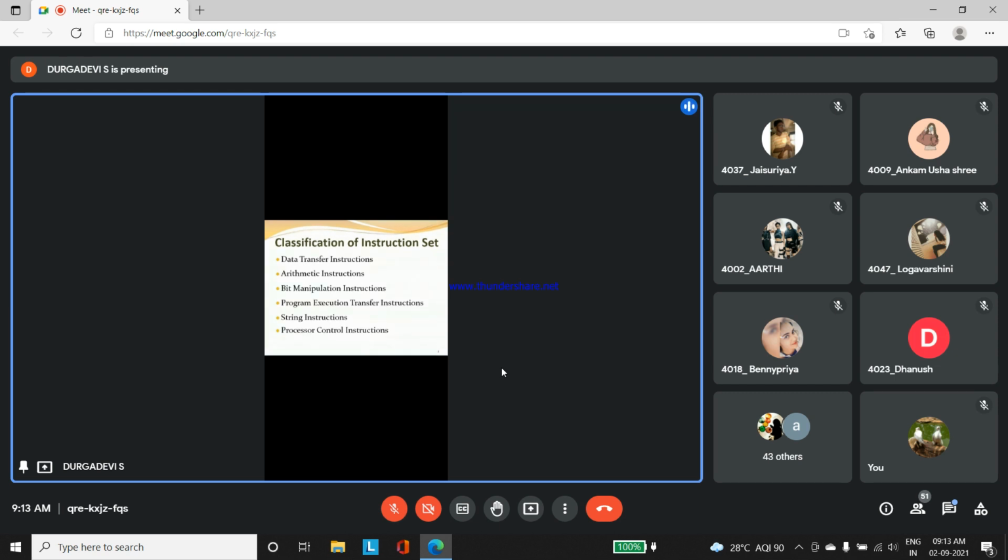So data transfer. What do you mean by data transfer? From where to where you can transfer the data? If you have a system, there is a processor, input device, output device, and memory. This is the actual setup of any system. So data can be transferred from where to where? Data can be present in the input device, or it can be present in your memory.